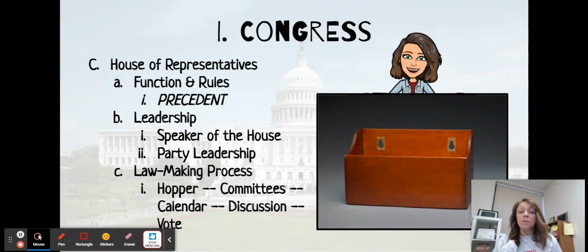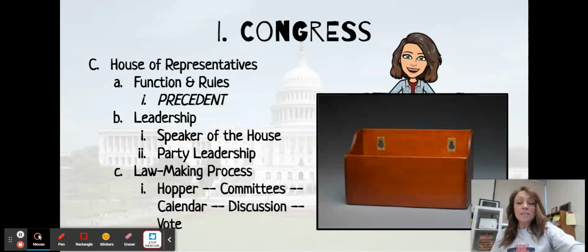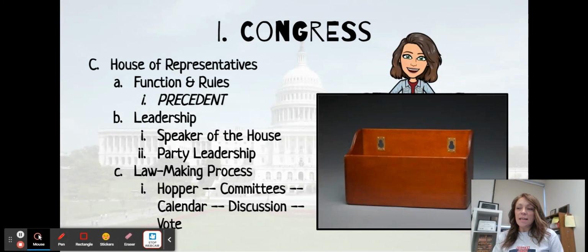Okay. So the House is led by a few different people. It's currently led by the Speaker of the House, who is Mike Johnson. The Speaker of the House is third in line in the presidential line of succession. So if something were to happen to the president and the vice president, the Speaker of the House would become president. But the Speaker of the House is a position that is voted on by the entire House of Representatives. So that position can change. The person who holds that position can change at any time.